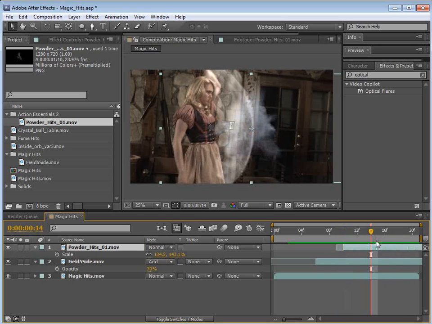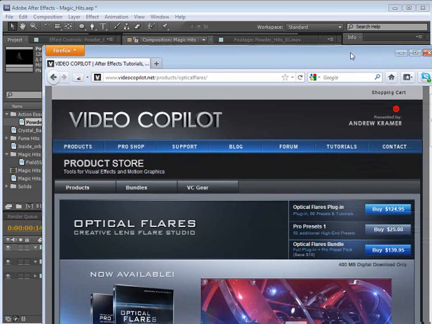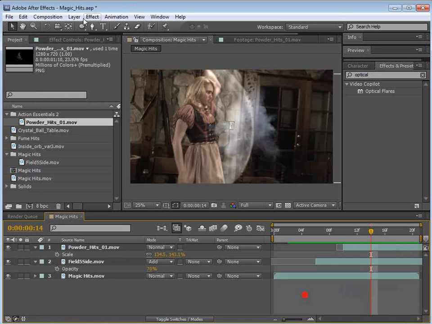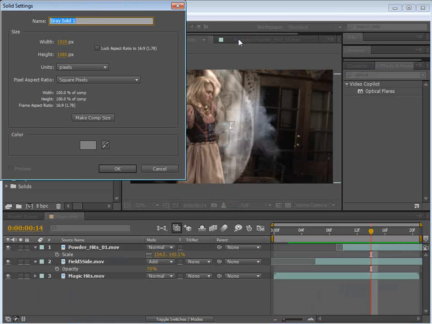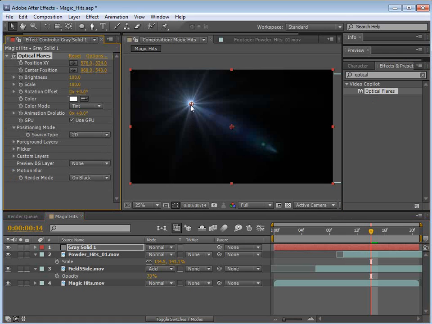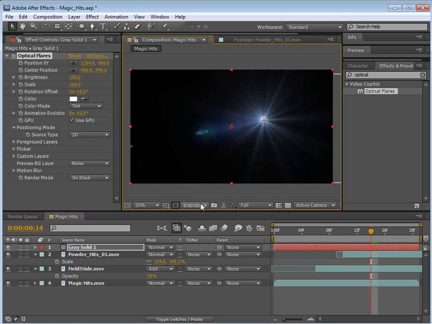Now, the next thing we're going to do is add some lens flares, and we're going to be using Video Copilot's optical flares. Really great product. I really recommend buying it. So what I'm going to do is just make a new solid, and we'll hit OK. And here it is, optical flares. We'll drop that onto a new solid there. Awesome. Anyway, here's how this works.